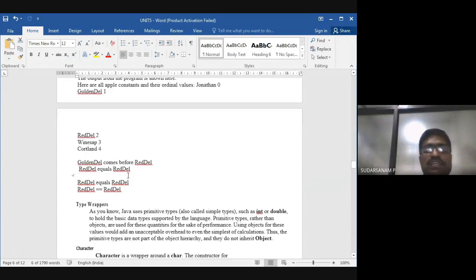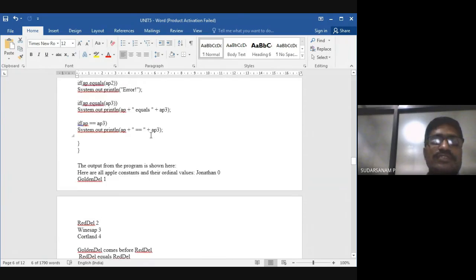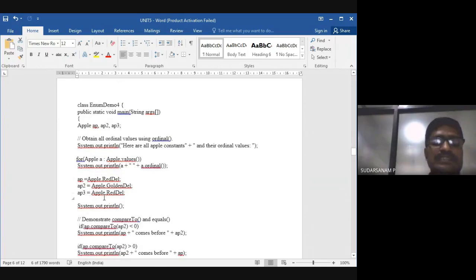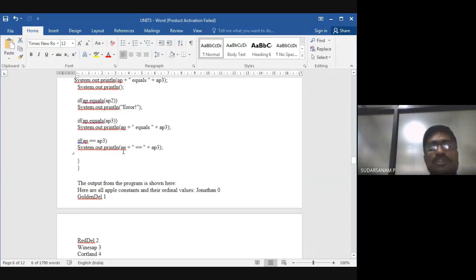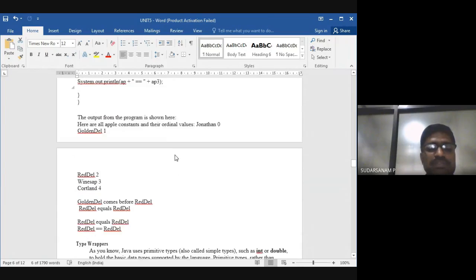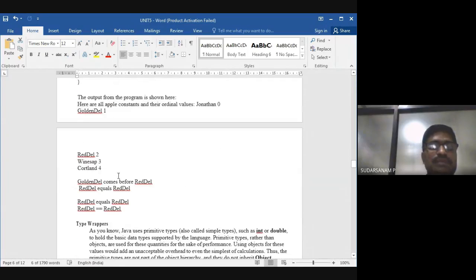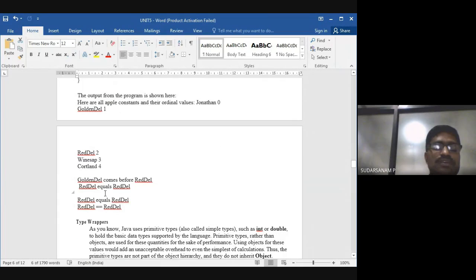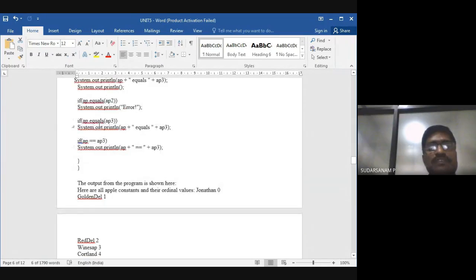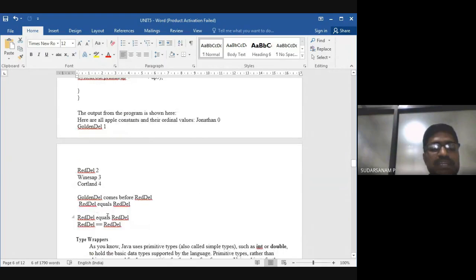Based on that, golden del comes before red del, and red del equals red del. So this is what AP is equal to AP3. AP is nothing but AP red del. AP and AP3 both are equal, so it will return true. So System.out.println AP is equal to AP3. That means AP, the first one, red del, is equal to AP3. Another one also, AP.equals(AP3), because both are equal, System.out.println AP.equals(AP3), that is nothing but red del equals AP3.